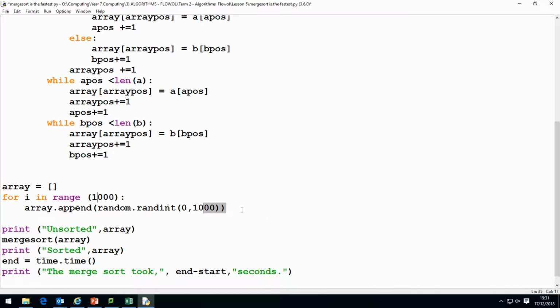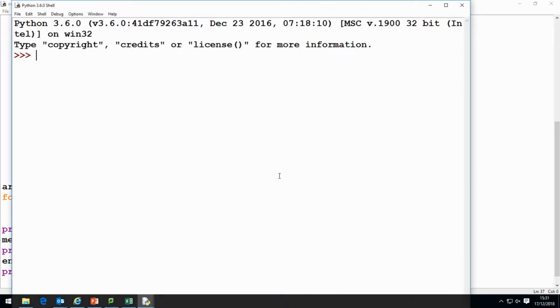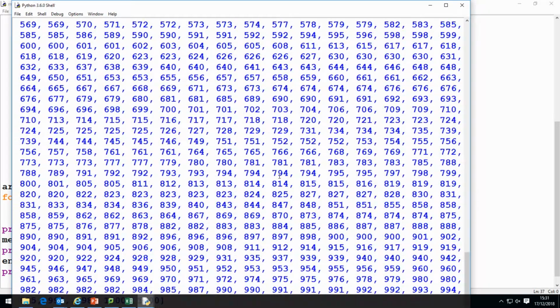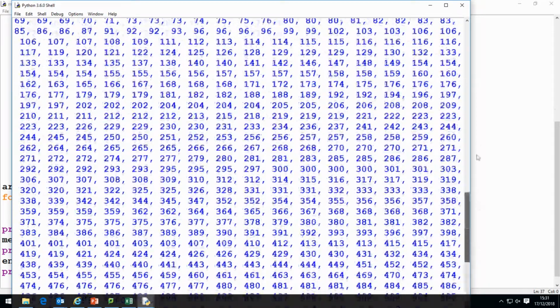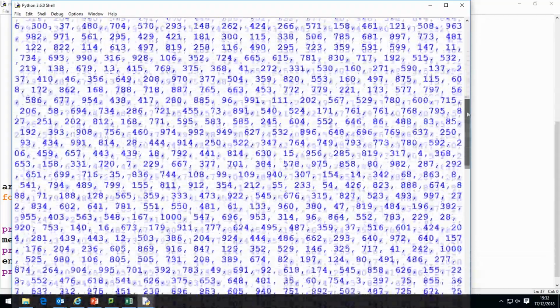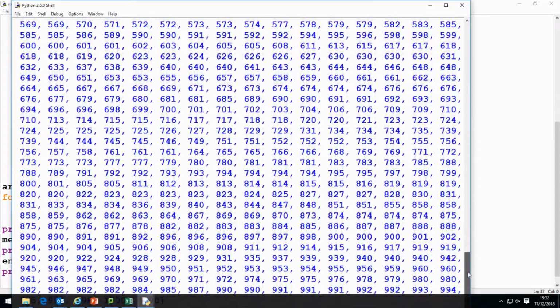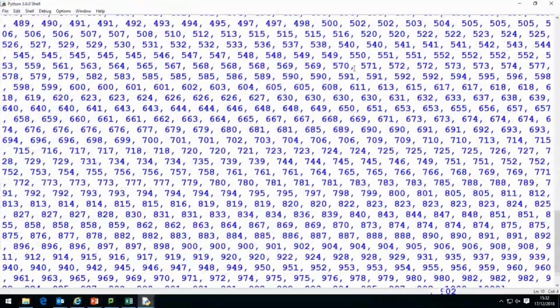This bit of the program here we'll talk about later. It just creates a random list of 1,000 numbers between 0 and 1,000, and it will print them out. Off it goes. There's all my numbers, and there's the unsorted list there. And there is my sorted list. Okay, and that didn't take very long at all.